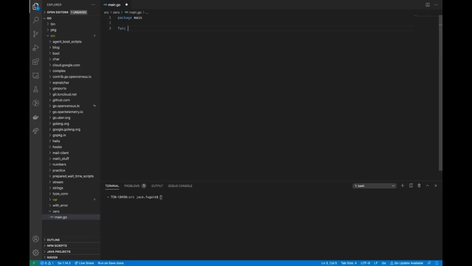Main package, create our function. So I'm going to create a bunch of variables all in one block. And we're going to be talking about zero value.